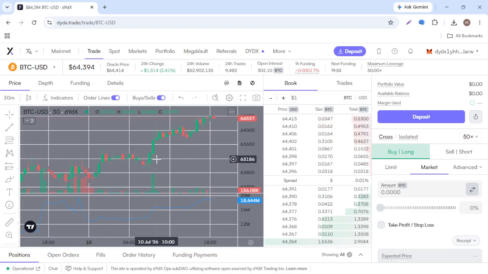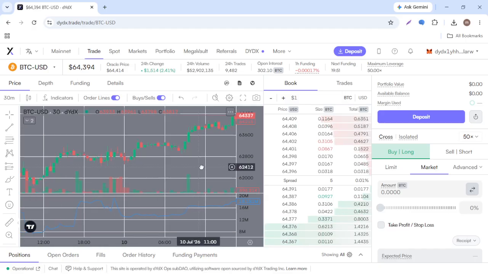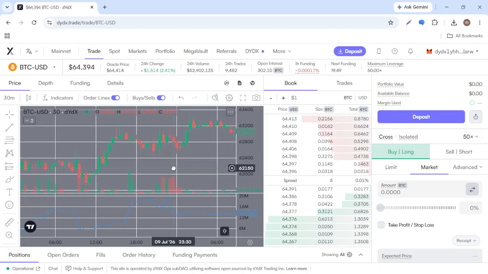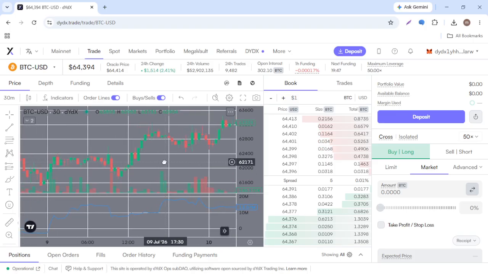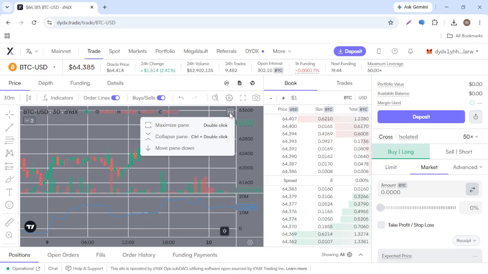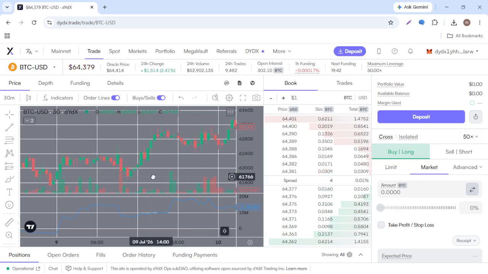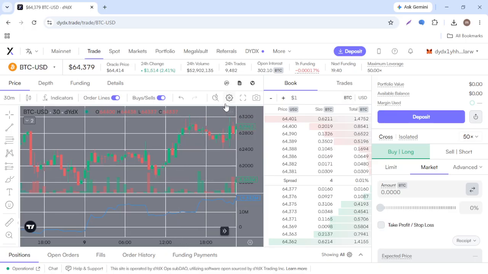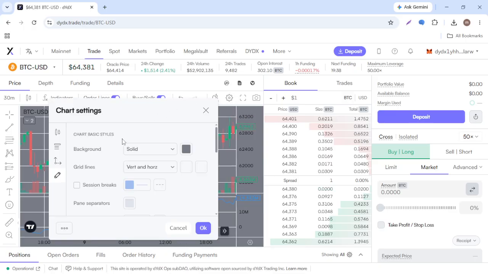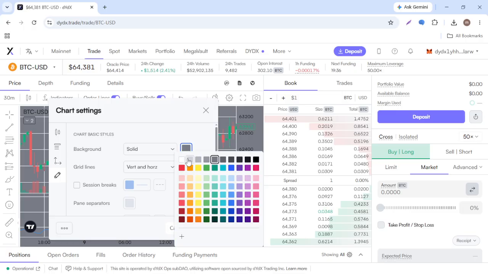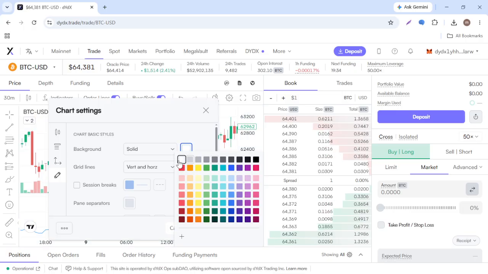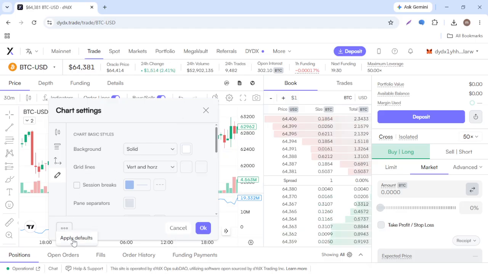The chart will immediately display your updated color scheme, and you can continue analyzing the market using your customized layout. If you ever decide to switch back to the original appearance, simply reopen the chart settings and either choose a different background color or reset the appearance settings to their defaults, depending on the options available in your version of TradingView.